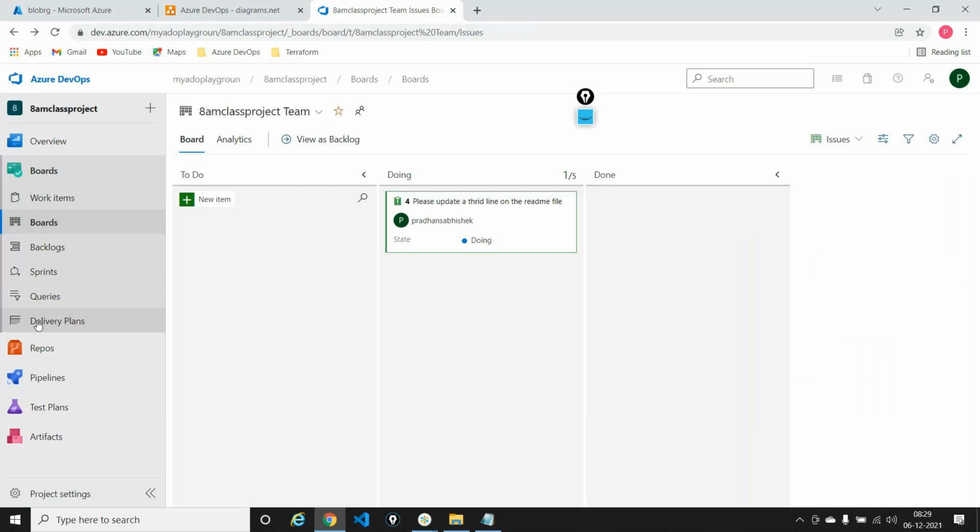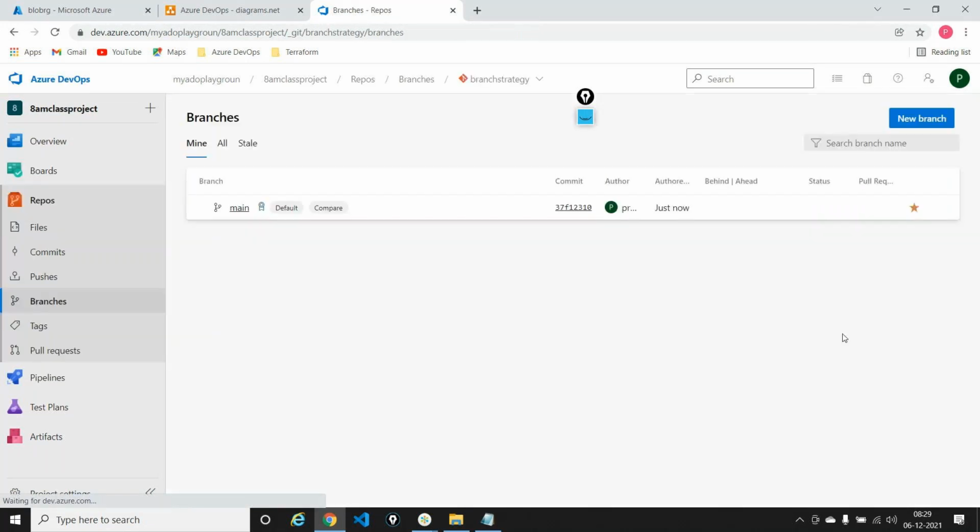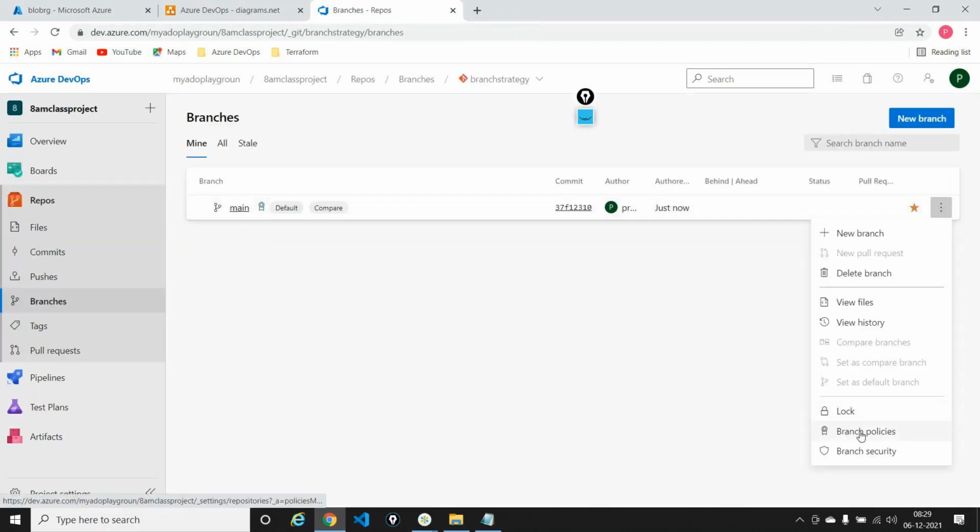And how do you set up a branch policy? You go to a branch and you say branch policy out here.